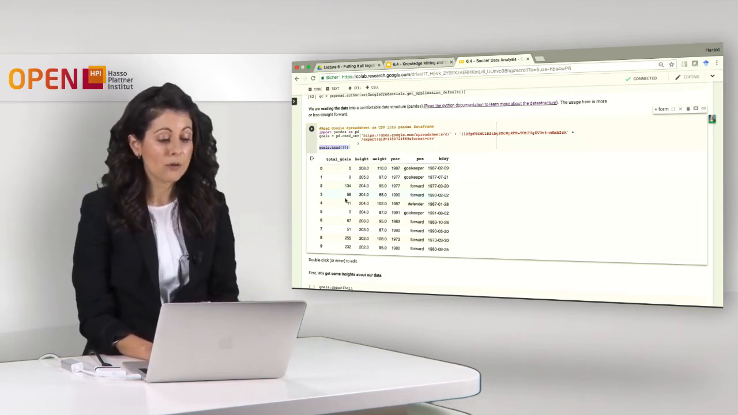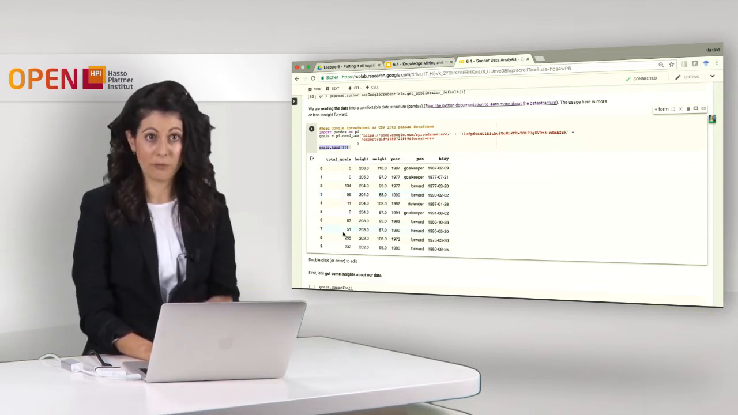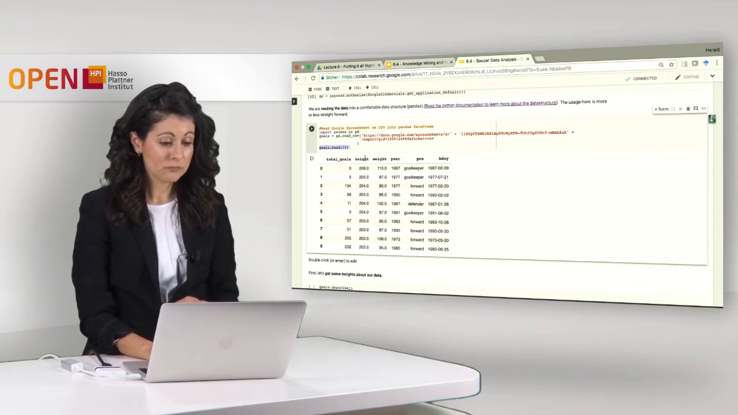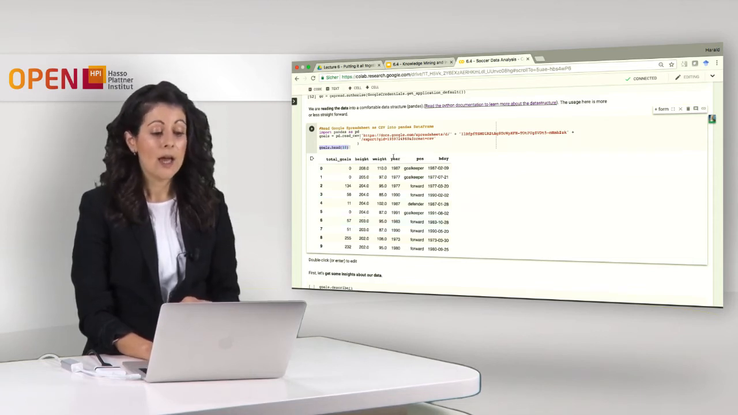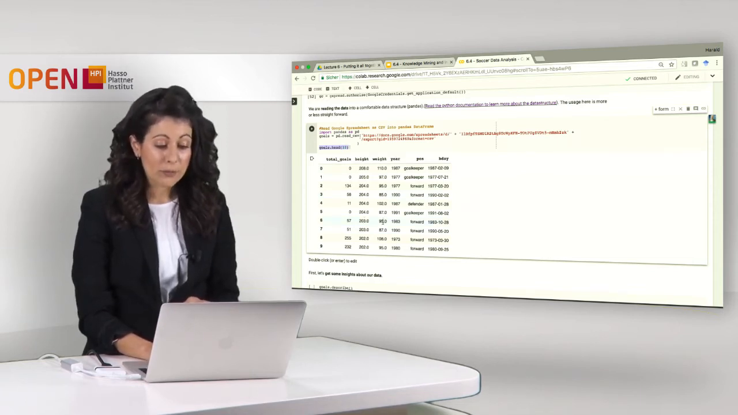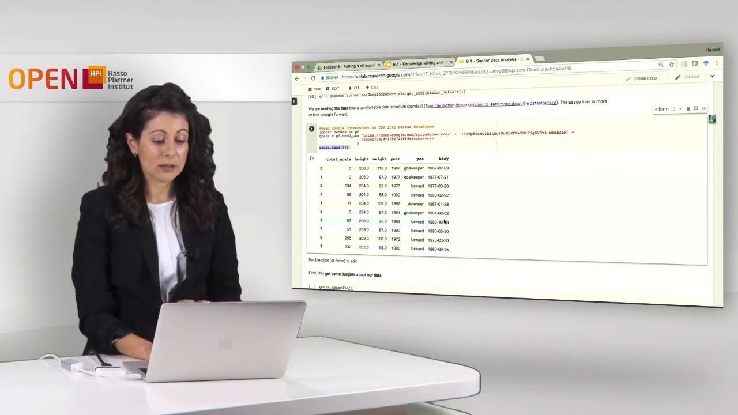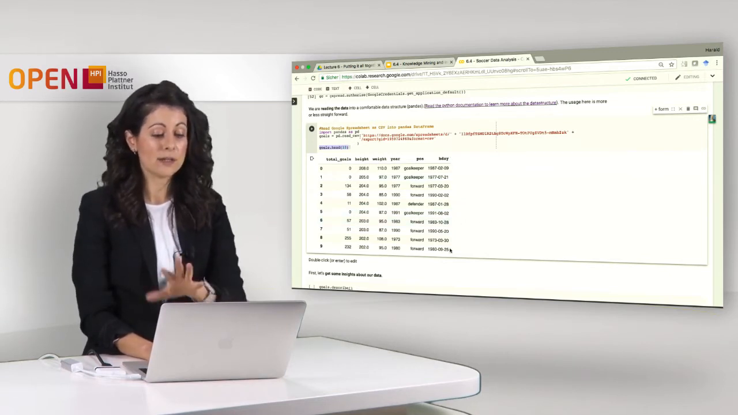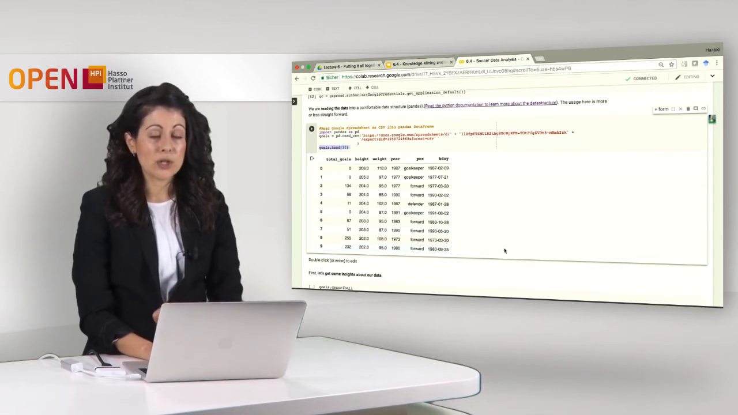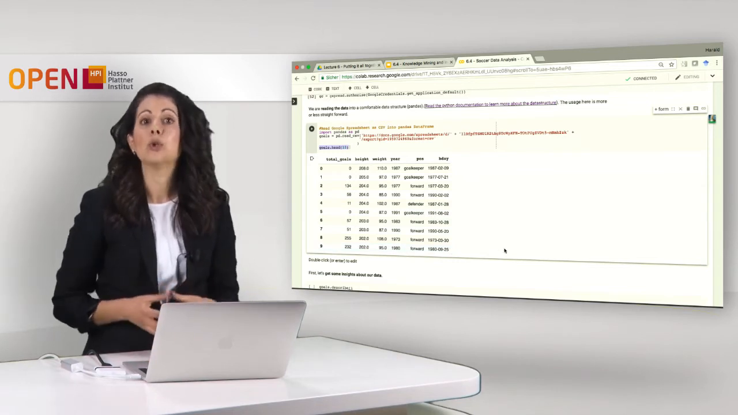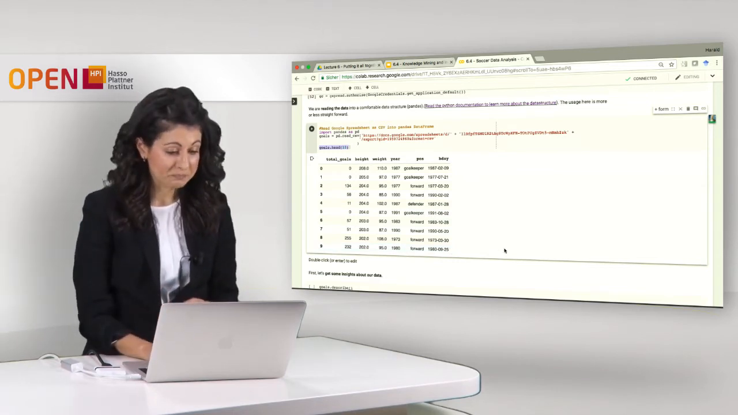We have a column which is about the total number of goals, obviously per soccer player, a column about height, a column about the weight, a column about the birth year, a column about the position they play, and the birth date they have. So this is the type of data we store, and this is the data we are going to use to make our analysis.